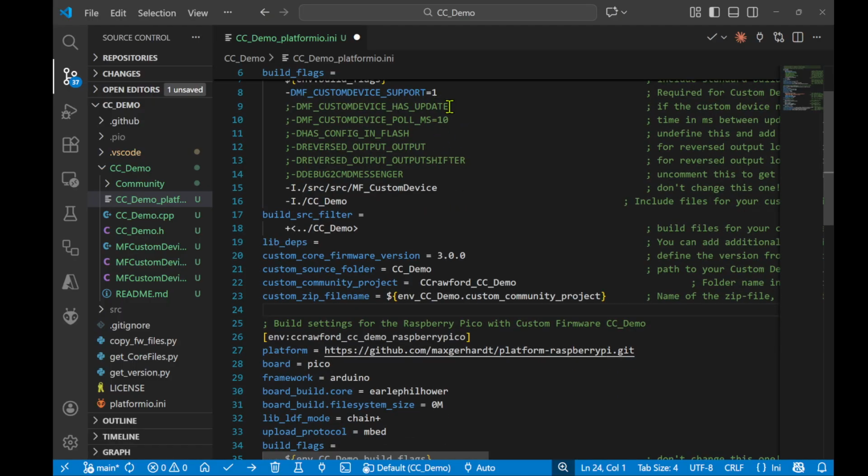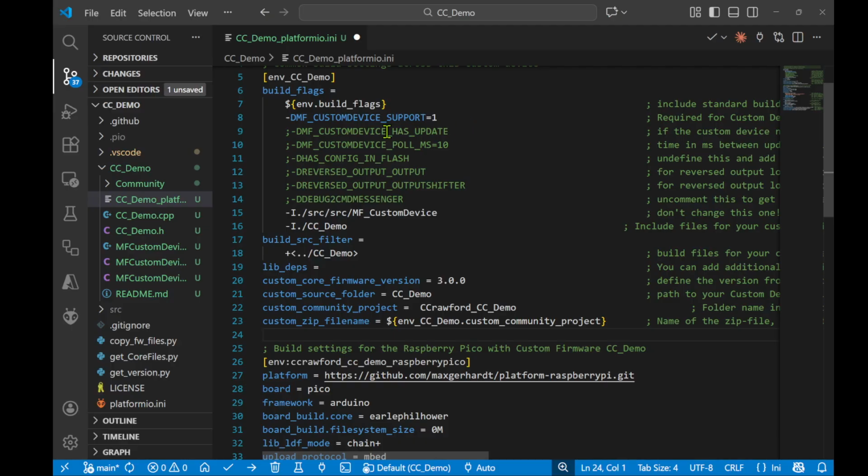This custom device has update. This is a key one. There's 2 ways really of updating your display. I'm going to assume you're using a display. You could update it every time the data changes, or you could update it in a loop. We'll show that when we go in to actually code our device, but just know that if you put code into that update loop, it's not going to fire unless you uncomment this line.